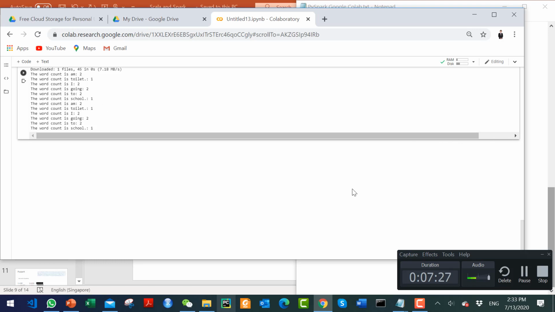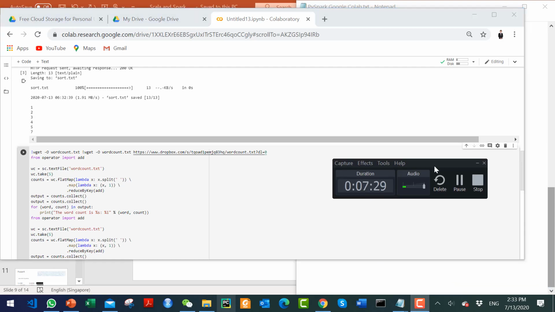So this is something that you can try out using this Scala, and the key function is called parallelize.